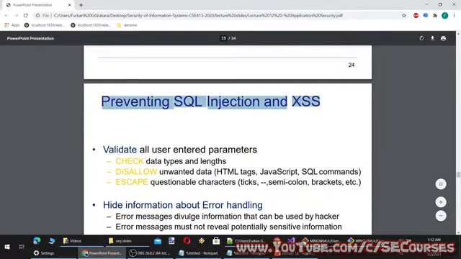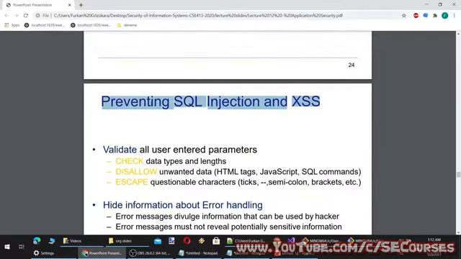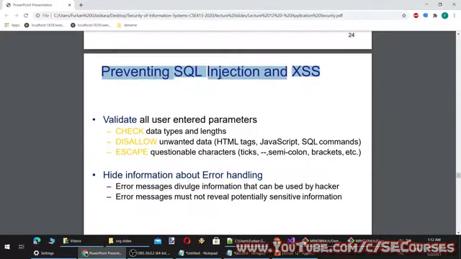This is a really important thing. When you get user input and display it to another user, you always have to sanitize data. Never allow any script. Preventing SQL injection and XSS.